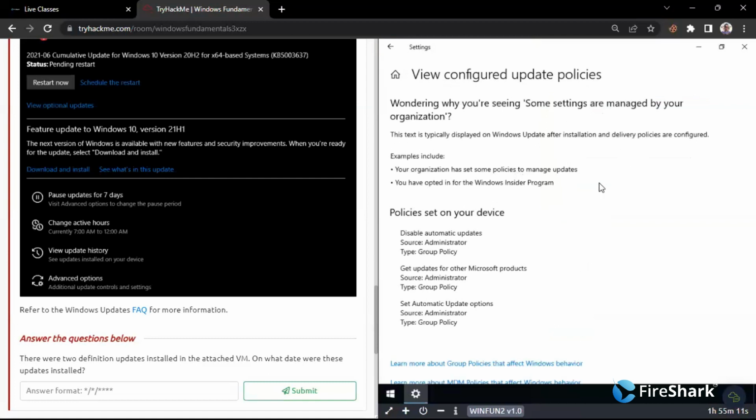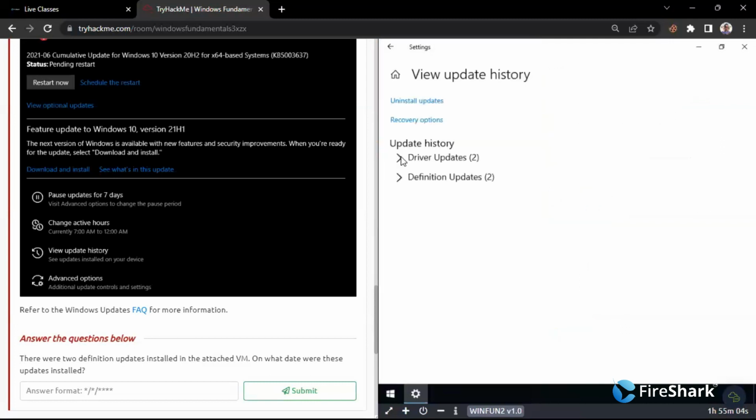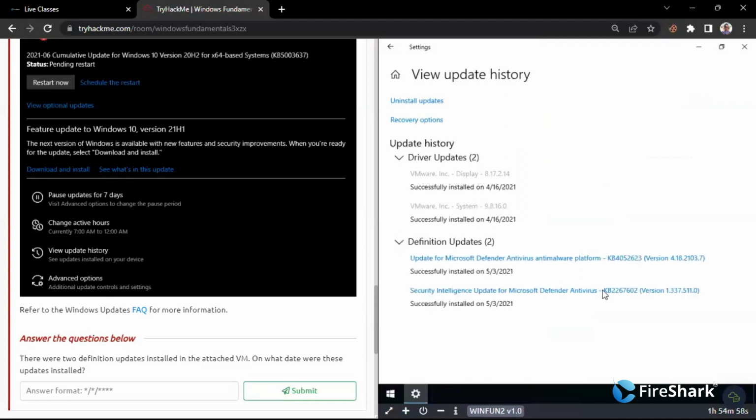Here we can just find the date of the last previous one. Okay, this is the date. These were the two updates, right? So it was successfully installed on 5/3/2021. It is asked for the definition updates, so the answer for this will be 5/3.